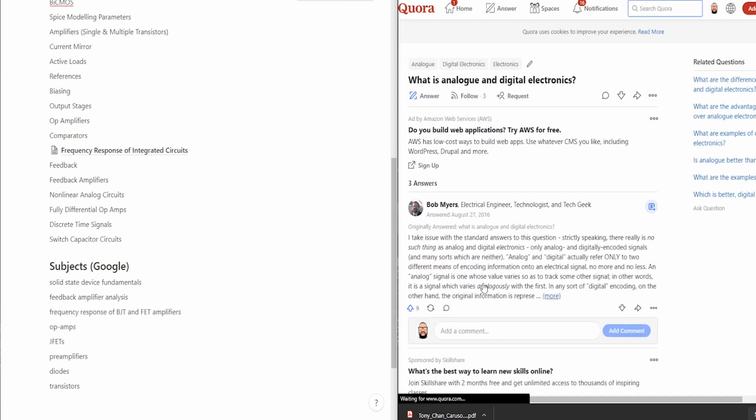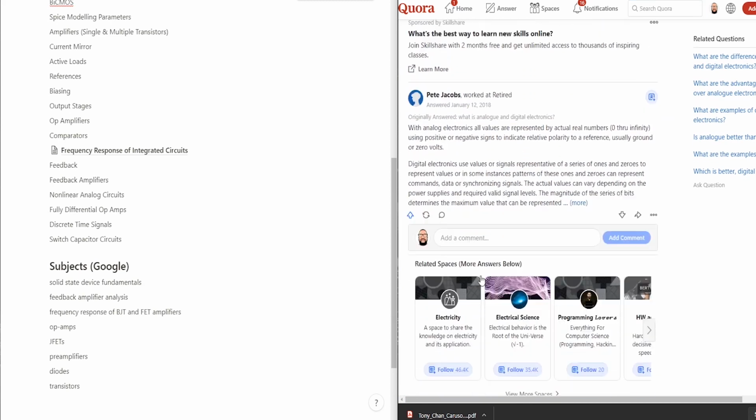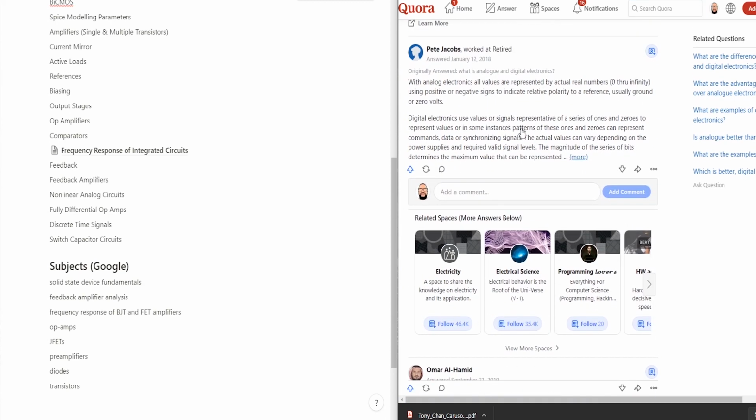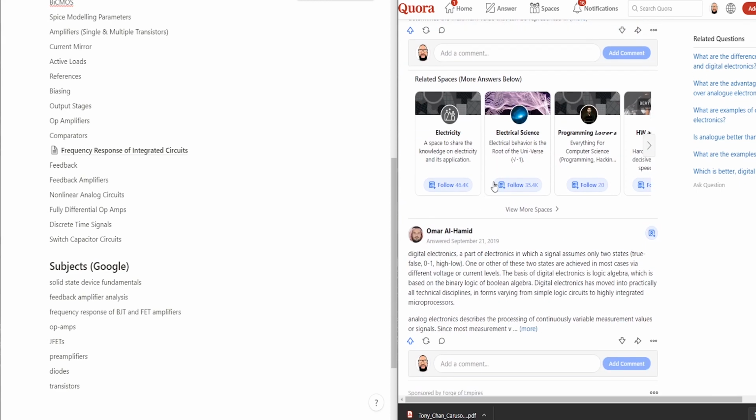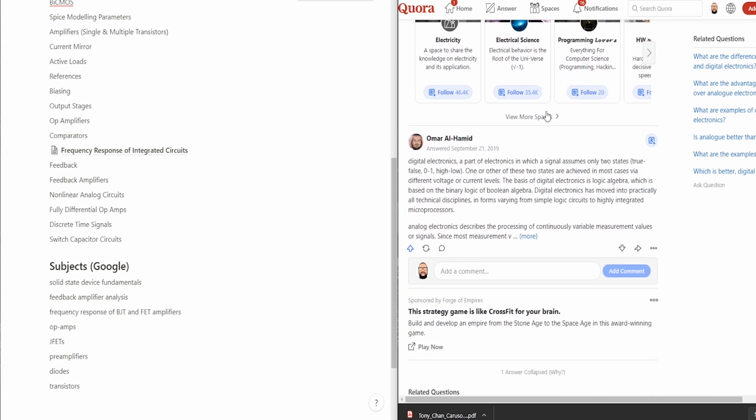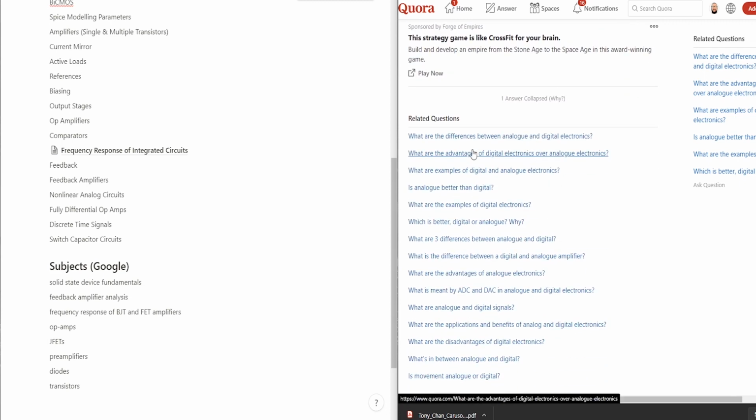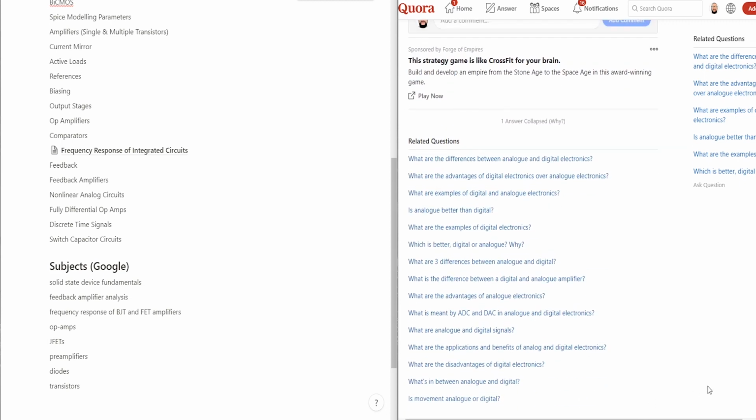What is analog and digital electronics? In analog, all values are actual numbers, 0 through infinity, positive. You're just talking about discrete and stuff, aren't you? Yeah. Okay, so yeah, I'm super happy with that.